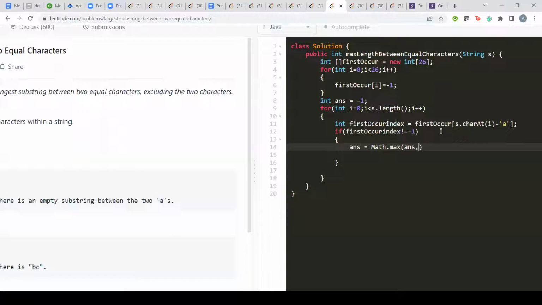What is R? R is nothing but I, the current index that you are standing on. What is L? L is nothing but this first occur index. So I will update answer. Do you need to update the index of the occurrence inside the table? No, because we are only interested in the first occurrence index. Okay. Else, what should I do, guys?